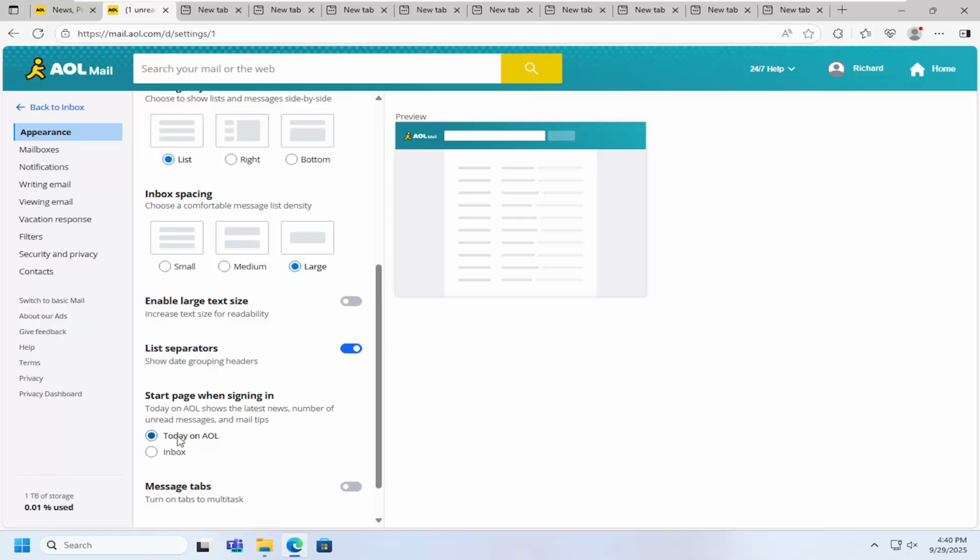You can select either the Today on AOL or directly to your inbox. So we're going to just select Inbox on there, and that is all you have to do.